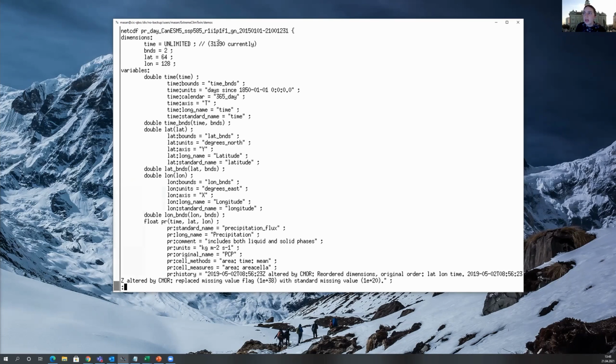And here it says it has 31,390 values currently. That's all of the days from 2015 to 2100, as this is daily data. And then there are latitudes. There are 64 latitude and 128 longitude values in the grid for this model, so it's quite a coarse model. So that's our dimensions. And then we have the variables.